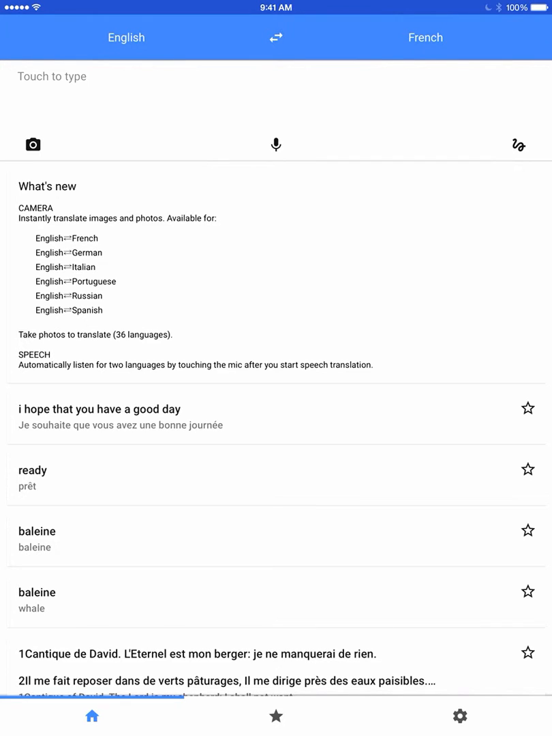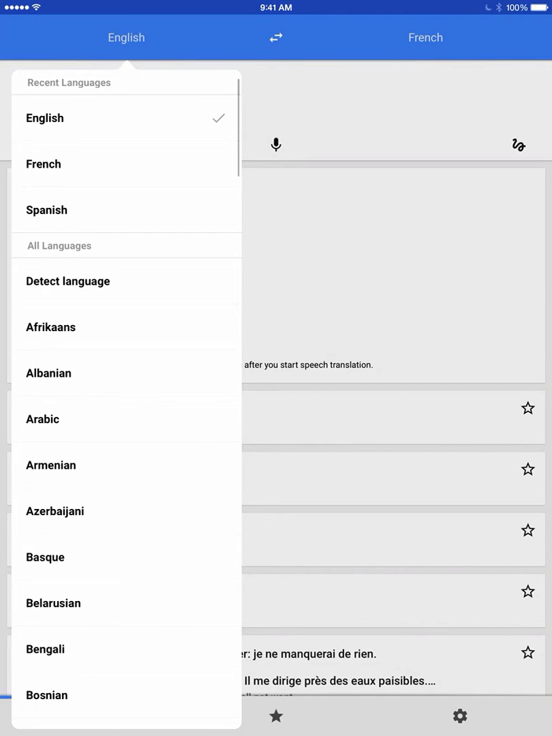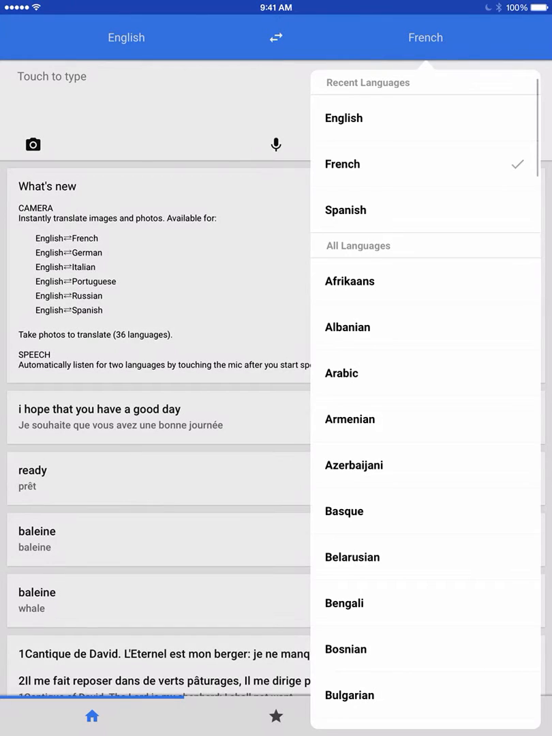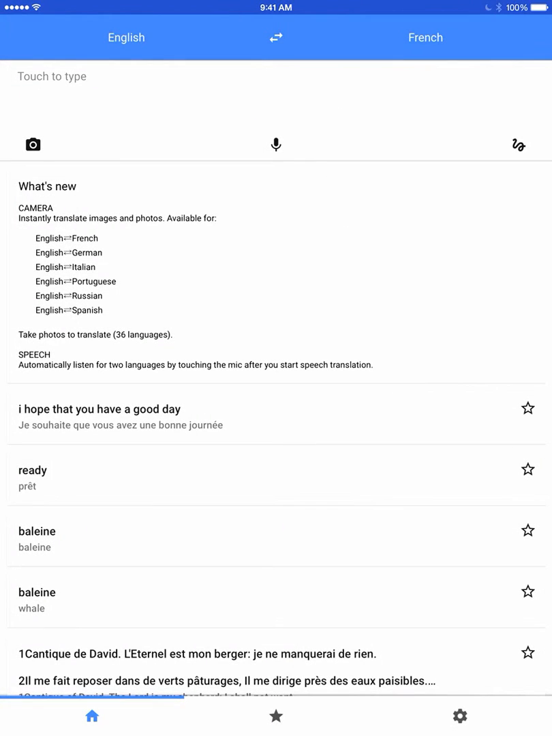You can change this though to whatever language you want that's available by clicking the word. It opens this window here and then you pick the language that you want. So I could switch this to Albanian or something if I wanted to. You do the same on the other side for that language. So it's really easy to switch the language from that screen.